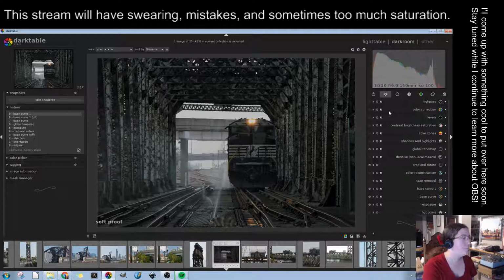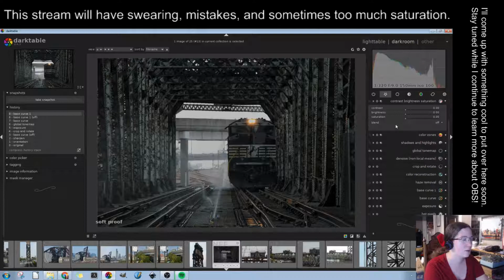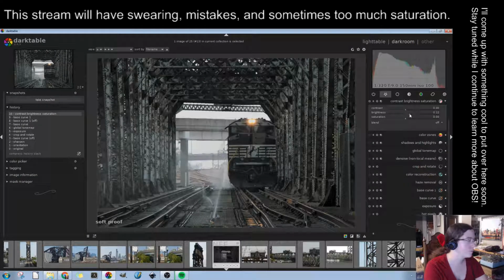Whatever. We're working with bridge photos today. This really cool bridge in Chicago. As well. I just want to lighten it up a little bit.